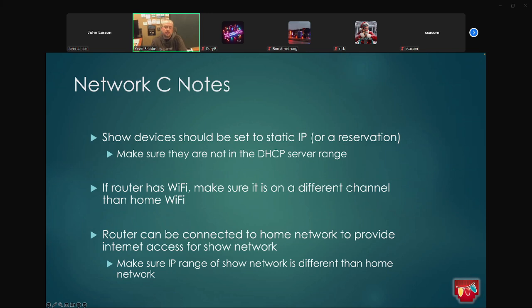Routers, or access points I should say, have gotten really good these days at channel scanning and searching, but you just want to make sure, especially if you manually set that, they don't sit on the same one. And then your show router can be connected to your home network to get internet access for the show. If you do that, you want to make sure you're giving out different IP ranges. So if my home router gives out 192.168.1.x, you want to set your show router to give out something else, 192.168.2.x. That way they don't conflict, and if I plug in Ethernet from my laptop to the show network and connect Wi-Fi to my home or vice versa, I don't run into an issue with that.